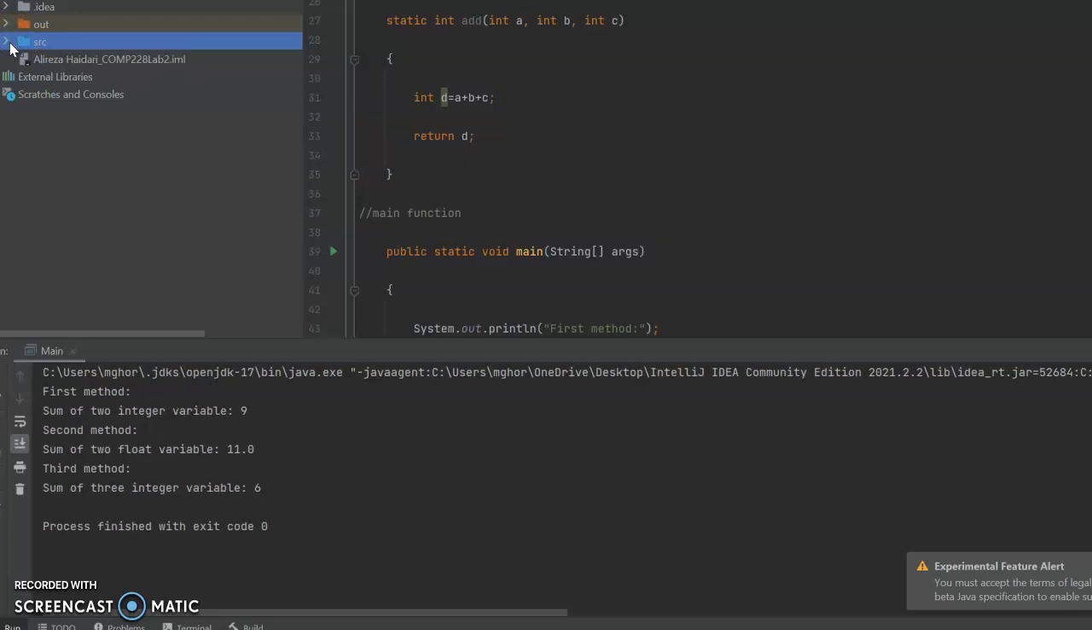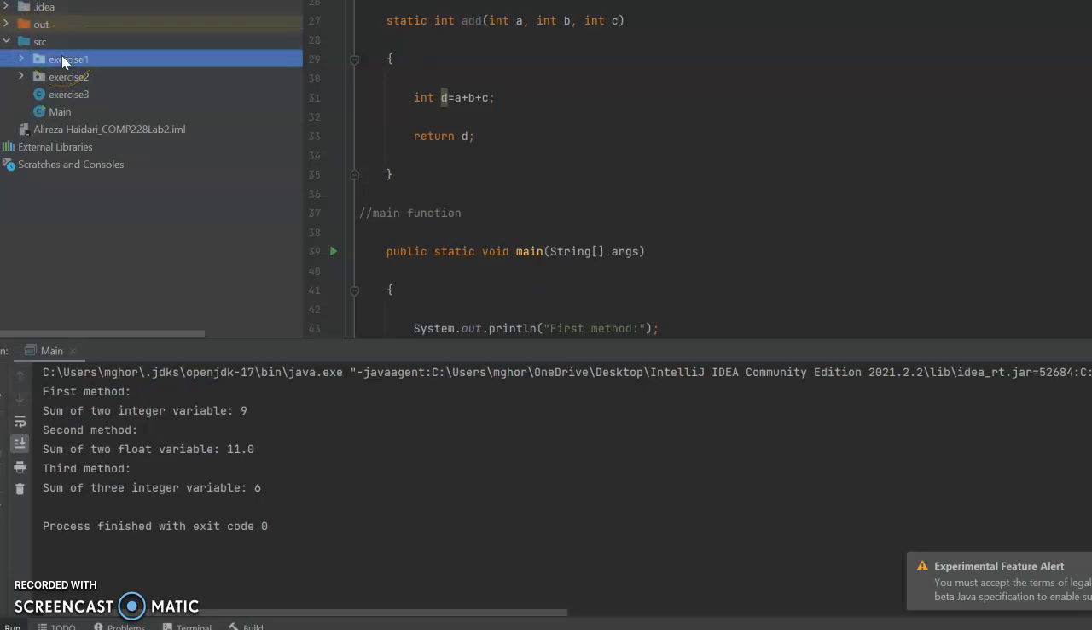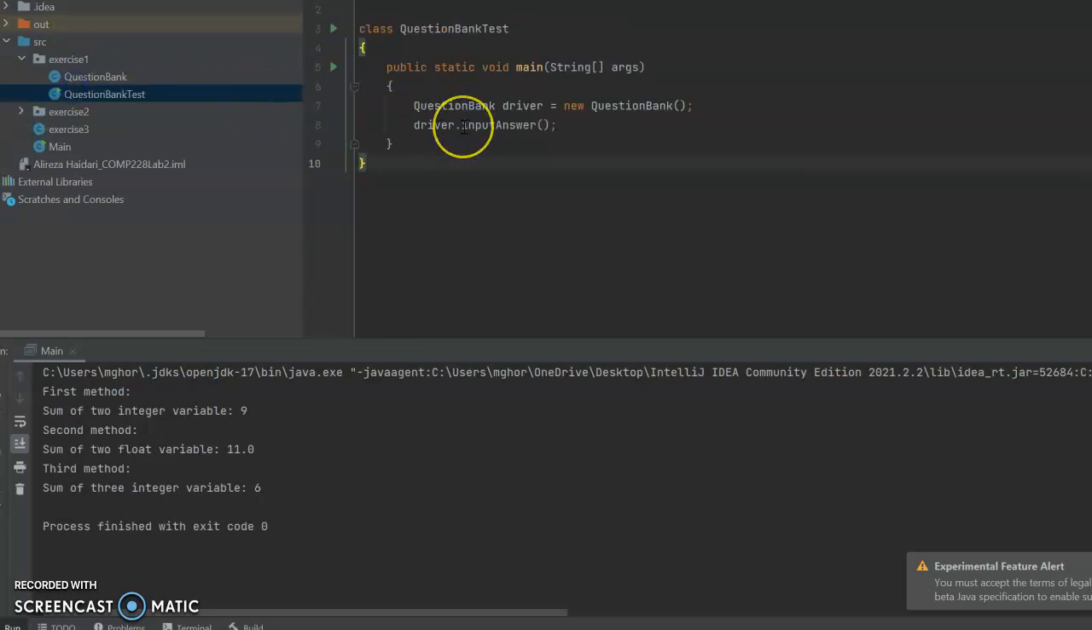I've created 3 packages for this lab, one package for each exercise. So as you can see here, for exercise 1, there's 5 questions we have to implement, and we have to implement catching the user input, and let's run it.